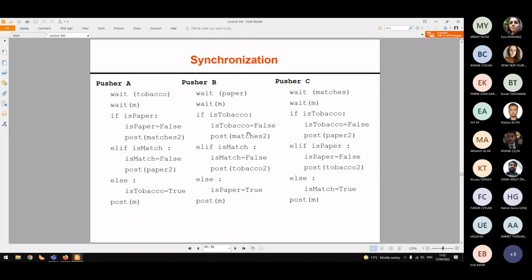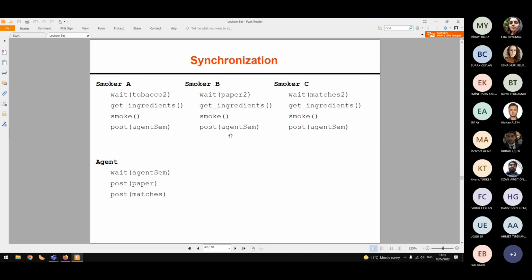We have 3 helpers. Each of them is waiting for one type of ingredient. As soon as they see it, they set a flag, so the other pusher will see it. And the other pusher, as soon as he detects which flag has been set, signals by posting the corresponding smoker. That's it. It's as simple as that. But we needed 3 additional processes, 3 additional semaphores, and 3 additional variables.